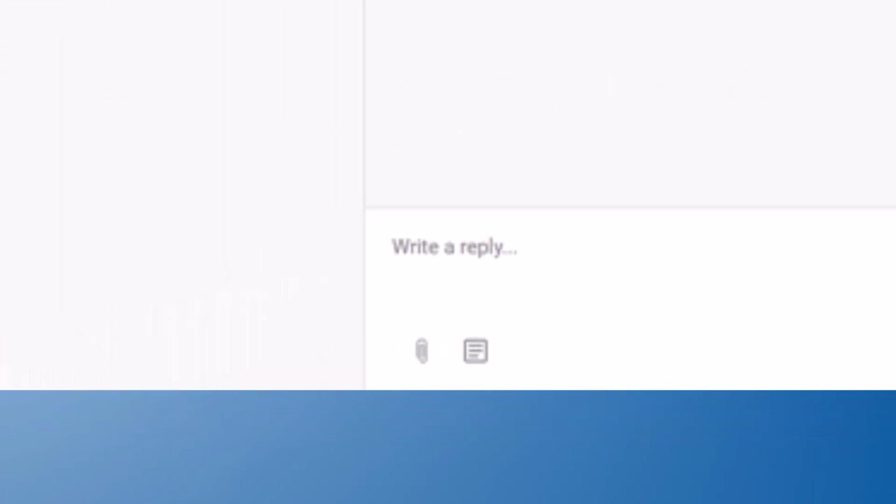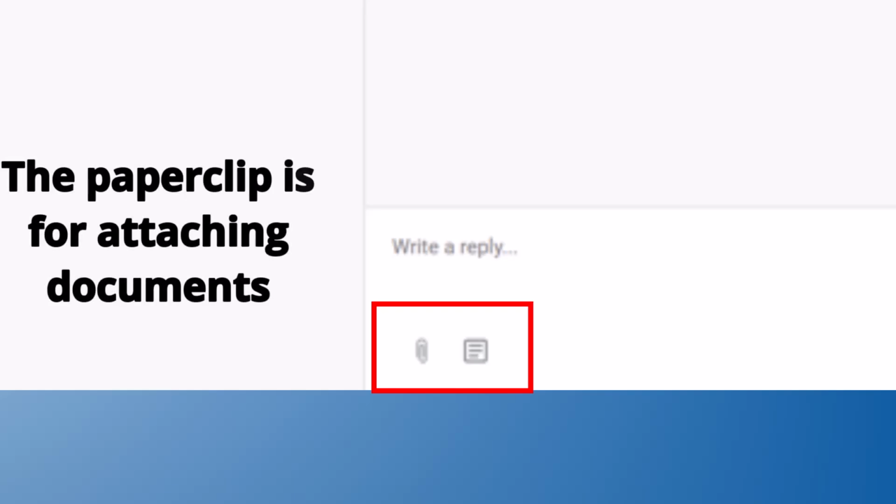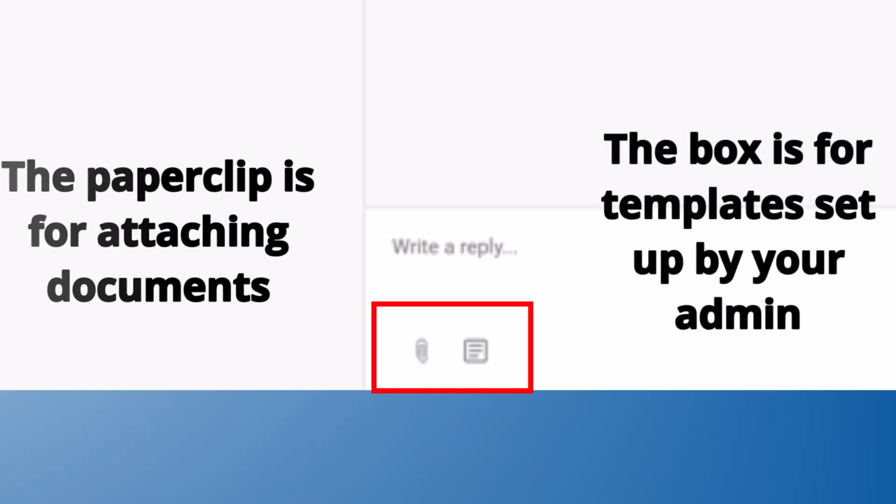There are two additional options in this main chat window. You can add an attachment or document by clicking the paperclip and following the standard process of locating the file you wish to send. You can also use templates configured by your administrator here.